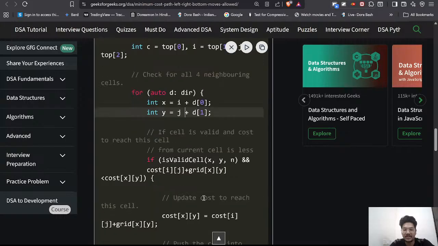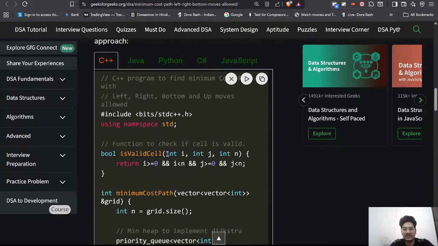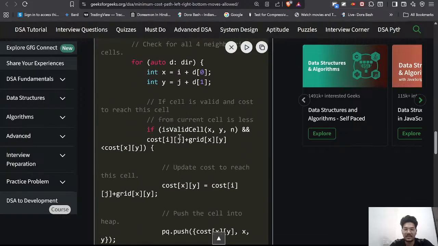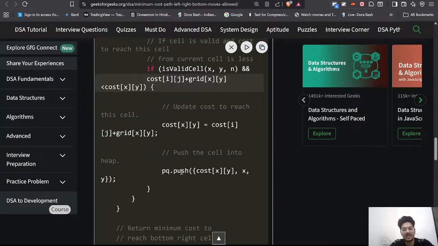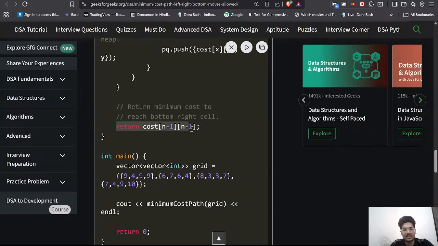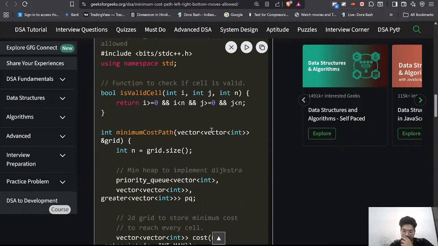Check if it is safe or not, the bool condition is valid: i, j greater than or equal to 0 and less than n. These are the valid cells. If cost of i plus grid of x, y is less than cost of x, y, then we update the cost of x comma y with the new value and push it into the queue, and we have to return the cost. So simply through Dijkstra we find the cost.